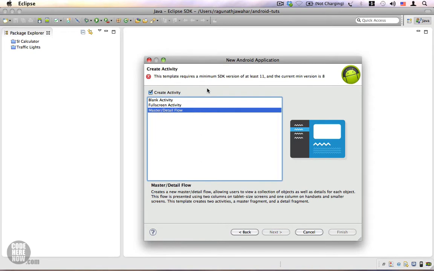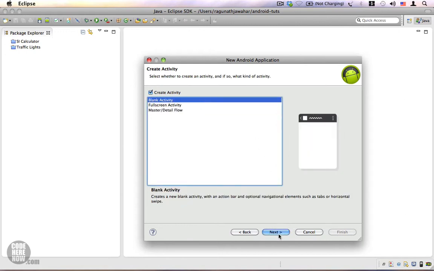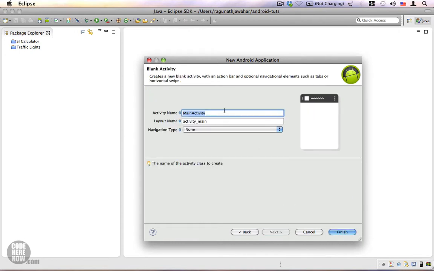In order to use this, the minimum SDK version should be 11, but we have chosen 8 on the first screen. So if you choose API 11, the problem is most of the users will be left out, so that's not a good idea to do. However, there are other workarounds where you can use this. And here is the name of our activity. We'll name this as Hello World activity.